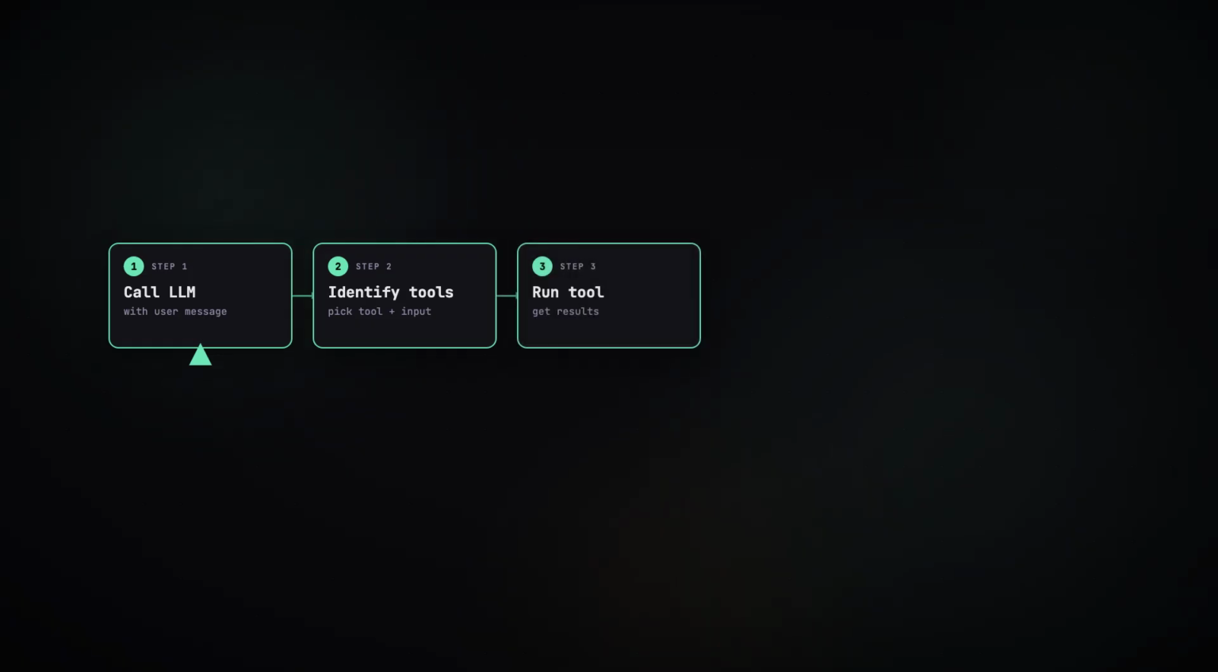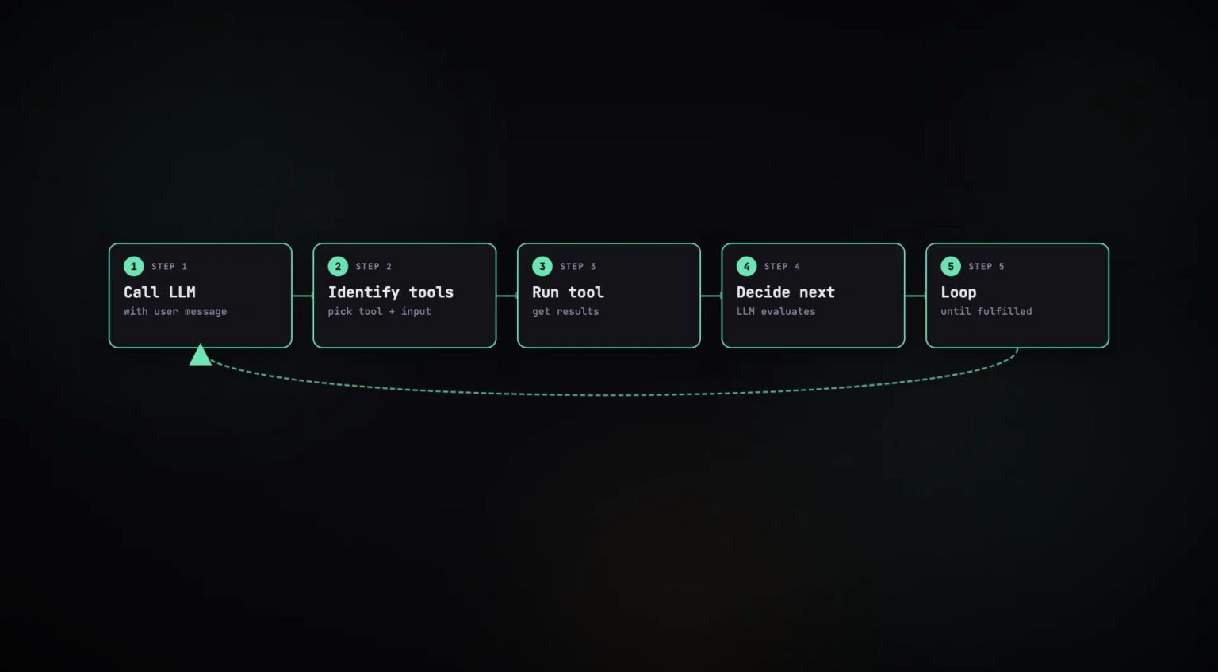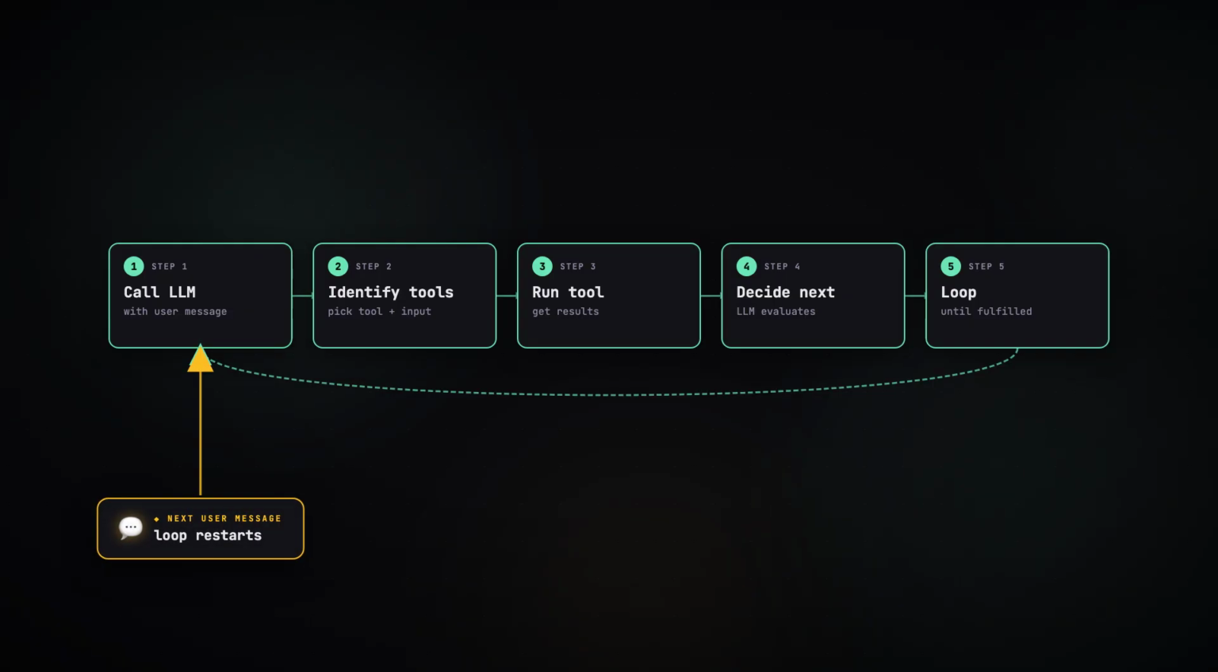Call the LLM with the user's message as question or request. Identify the tools to call with corresponding tool input. Actually call the tool with the input and get results. The LLM takes the tool output and decides the next step. This keeps going in a loop until the user's request is fulfilled, and then the user sends another message and tries again. This is called the agent loop.